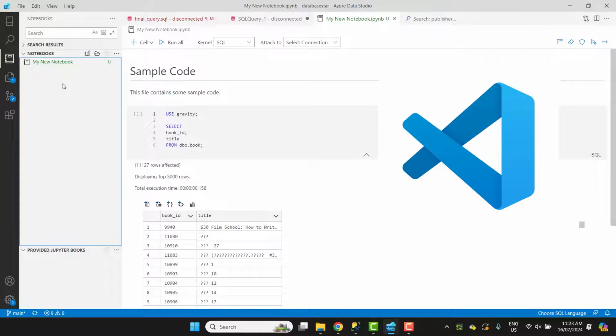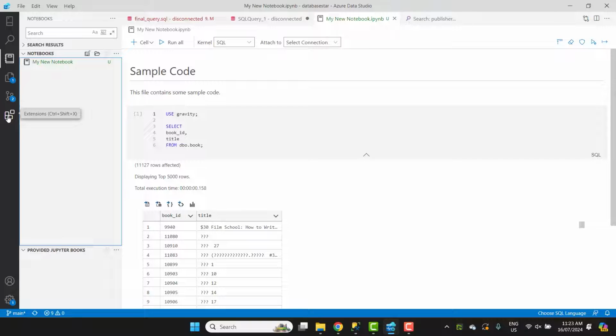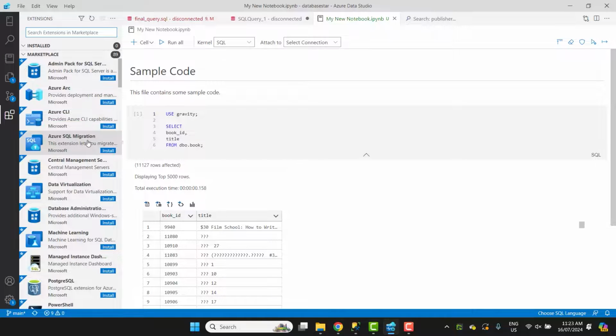Because Azure Data Studio is built on the VS Code framework, it also includes the concept of extensions. These are extra features you can add to your application to help you with a range of tasks. You can browse the marketplace of extensions and install one or more of them, just like in VS Code. To see the extensions, click on this icon on the left panel.